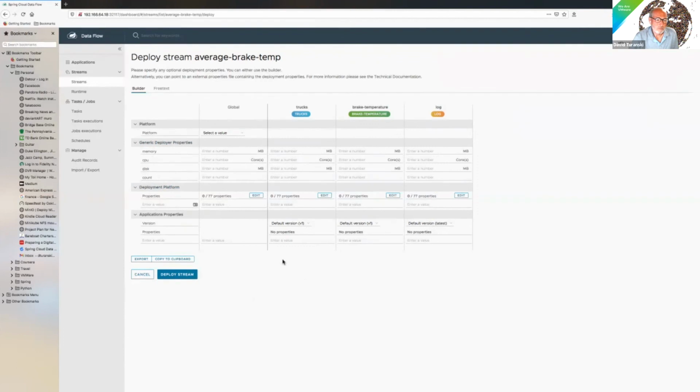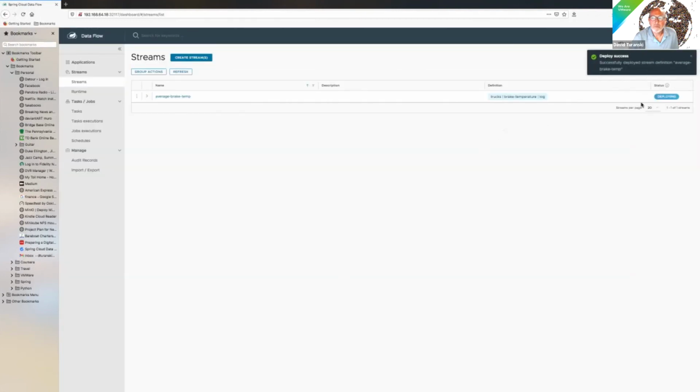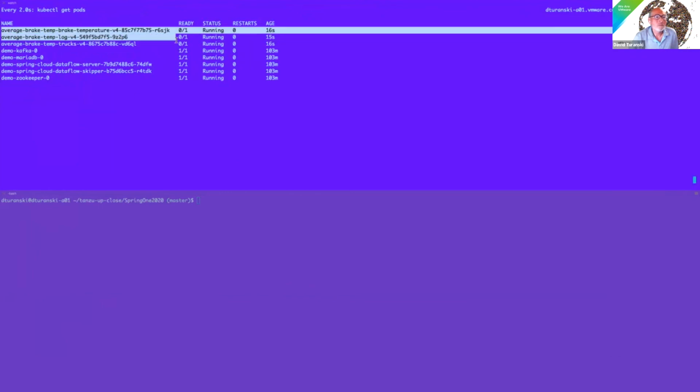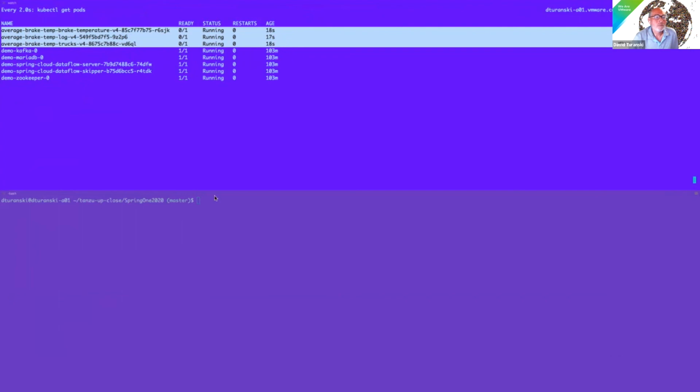Or we can do a variety of things. But we're just going to use the defaults in this case, and we'll go ahead and deploy the stream. And Dataflow server picked up our request and said it received it and it's working on it. So we're still deploying. So if we go back to our stream view, we can now see 3 additional applications that we've just deployed on Kubernetes as Kubernetes pods, and they're shown as running.